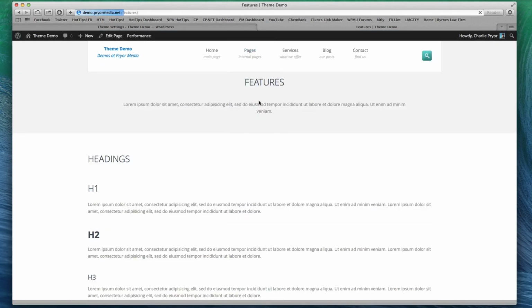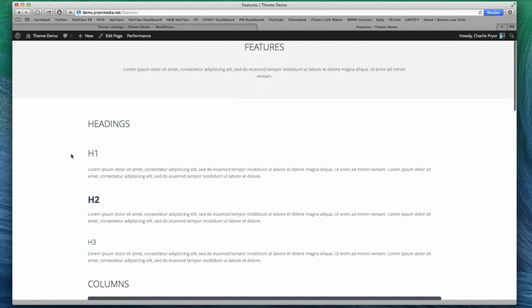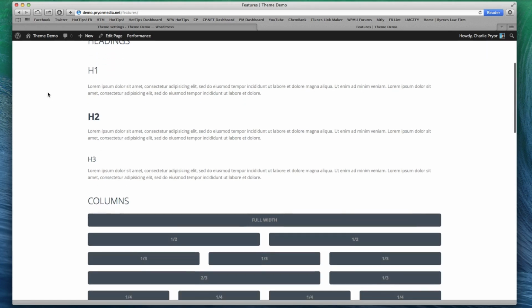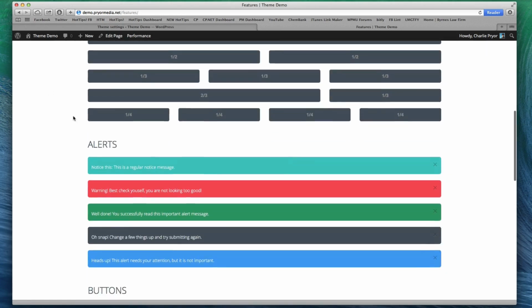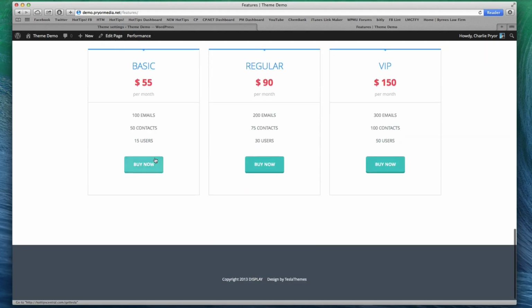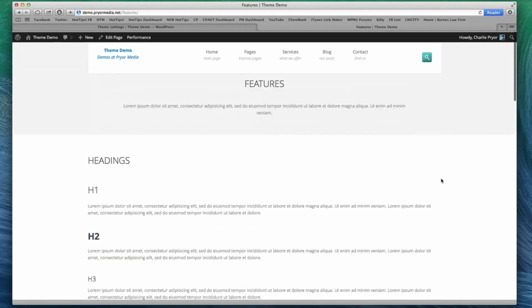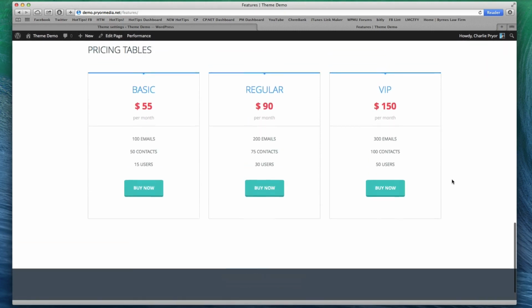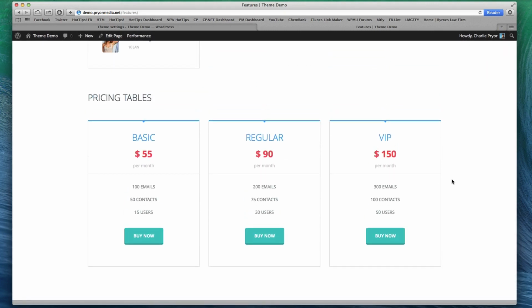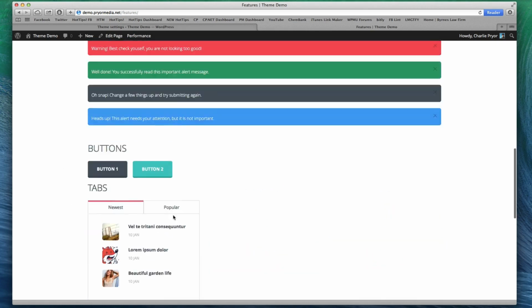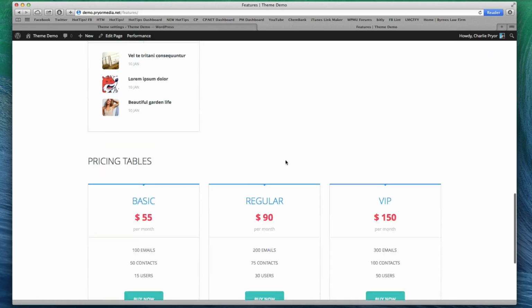Take a look at the feature set here, and it's rather unimpressive. You're going to notice that this theme is a pretty bare bones representation of what a premium theme could look like. We just have header text, columns, alert boxes, buttons, tabs, and also pricing tables. And that's pretty much it as far as them displaying their features. Because quite honestly, let's face it, if you're purchasing a premium theme and it doesn't have at least this functionality, then you're getting ripped off.